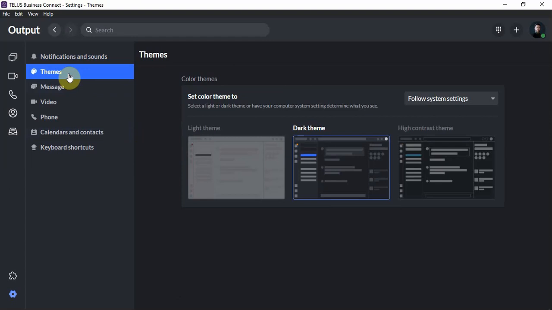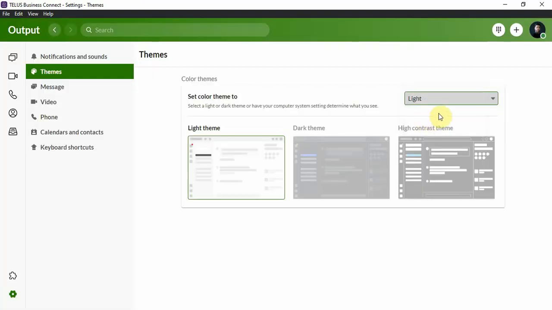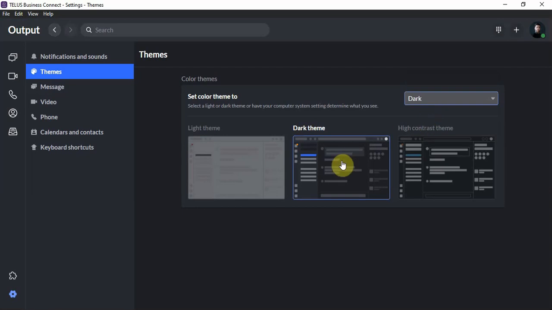We also have the option to change our themes if you're looking to do that. For myself, I do like to use the dark theme. I find it a little easier on the eyes. I also have it set to follow system settings, and because my system is set to a dark theme, it'll just stay this way. But if I wanted to change it to light, I can go ahead and click on light, and you'll see there that it instantly changes it to that color that matches your TELUS Business Connect model. Personally, I find it just a little bit too bright on the eyes, so I like leaving it on the dark theme.